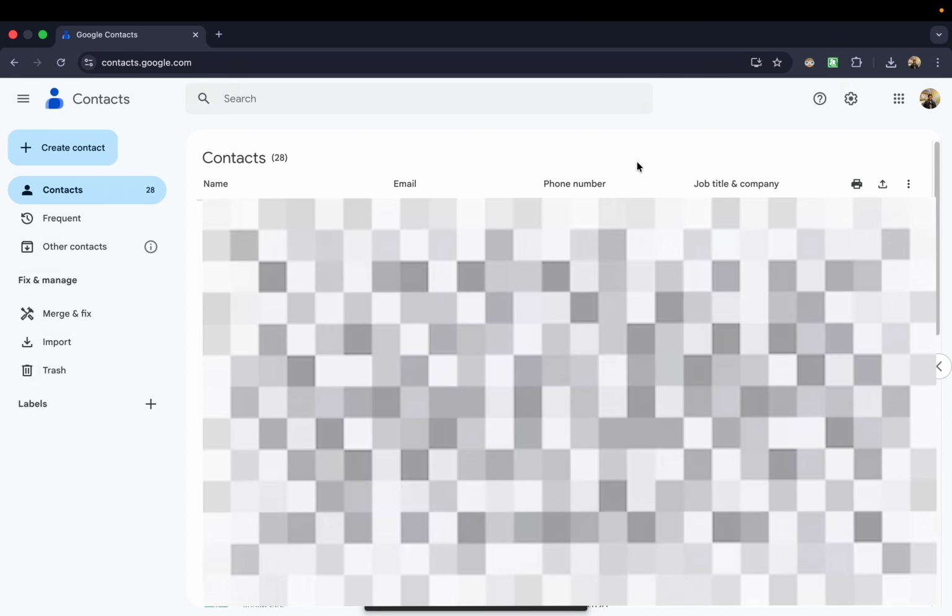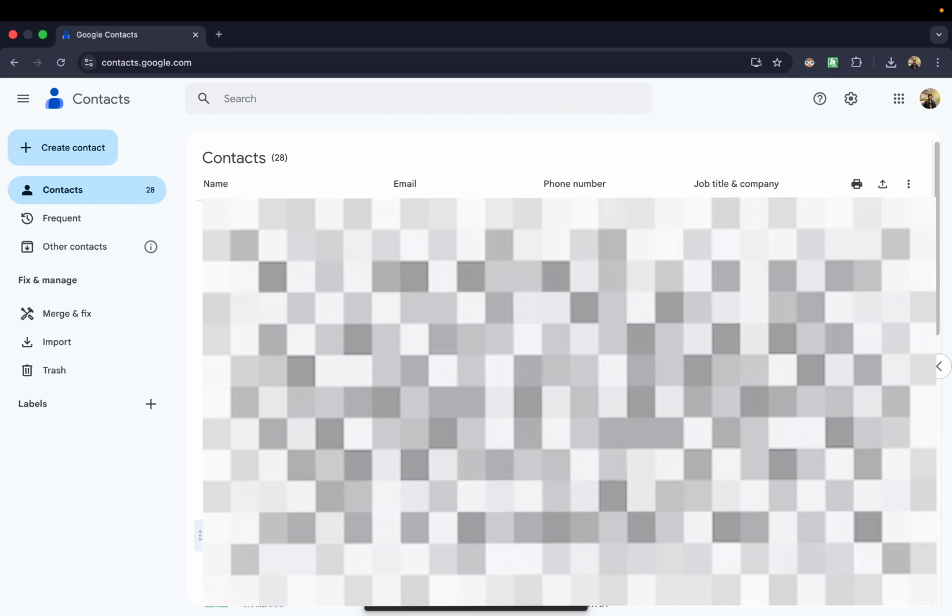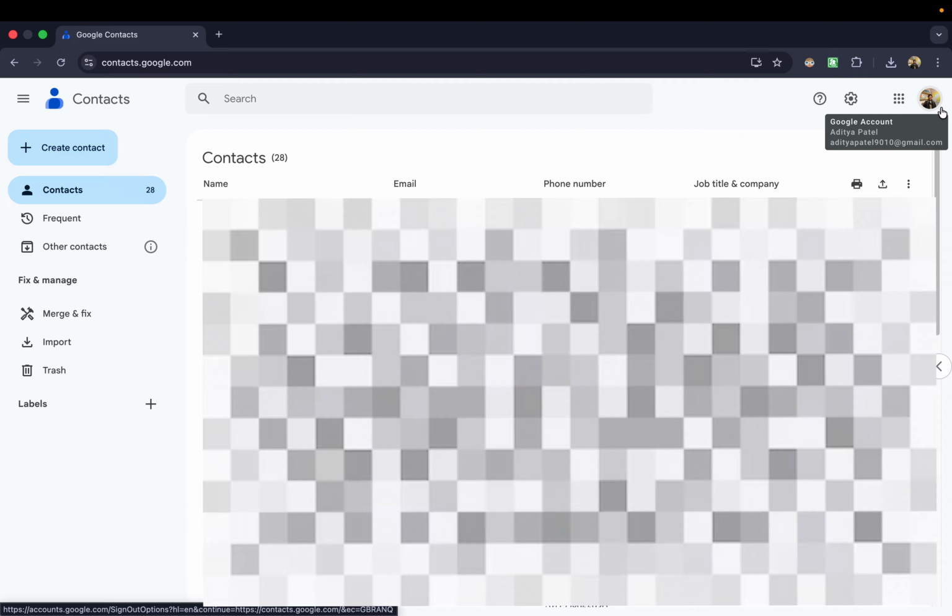Now what you want to do is go to your phone and turn on the sync for this Google account, and it will directly take all the information from your Google account. So all your Google contacts from your Google account, and that's it, you are done.